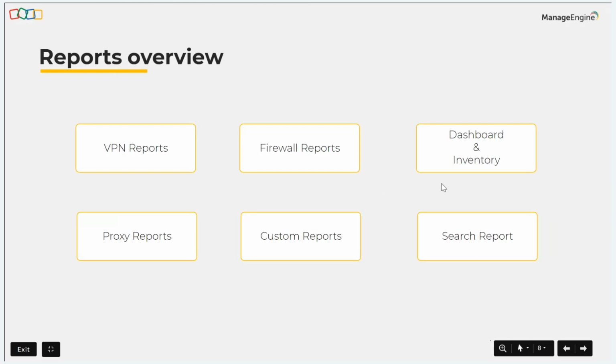And then you have the dashboard and inventory report. These give you a high-level overview of all the firewall devices that are added to Firewall Analyzer and their respective stats. And then you have the proxy reports. This is nothing but the analyzed and generated reports of all of the Squid proxy servers that have been added to Firewall Analyzer.